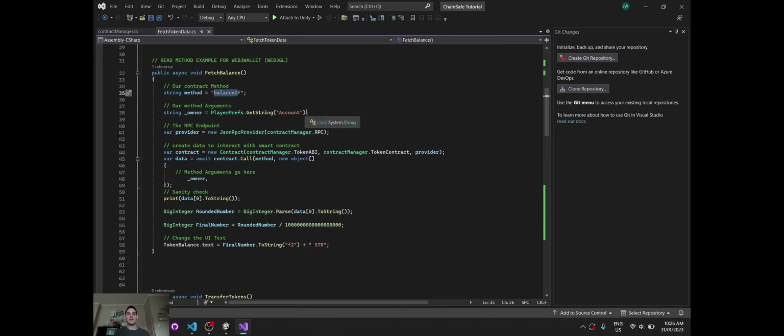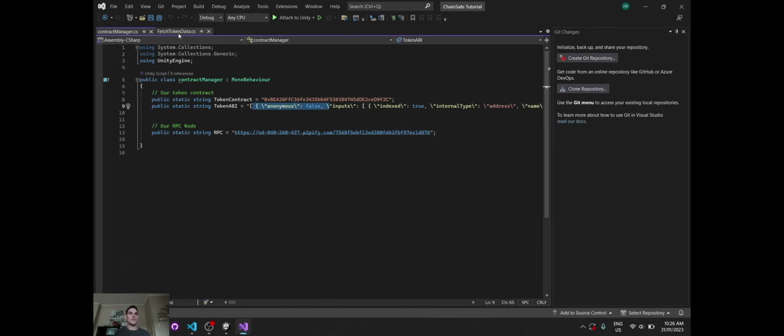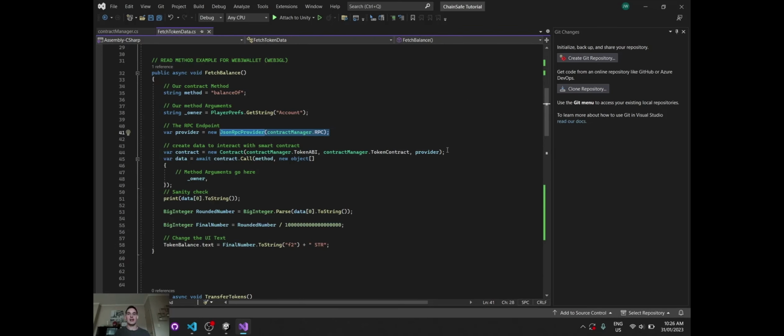The owner argument, which is the only argument Solidity side required for a balance off of a standard ERC20 token, is our connected account at the time. Our RPC provider is our RPC provider, which is found here. And then we create our contract data by specifying our token ABI, our token contract, and our provider. And then the data object that we're passing through is a contract call.